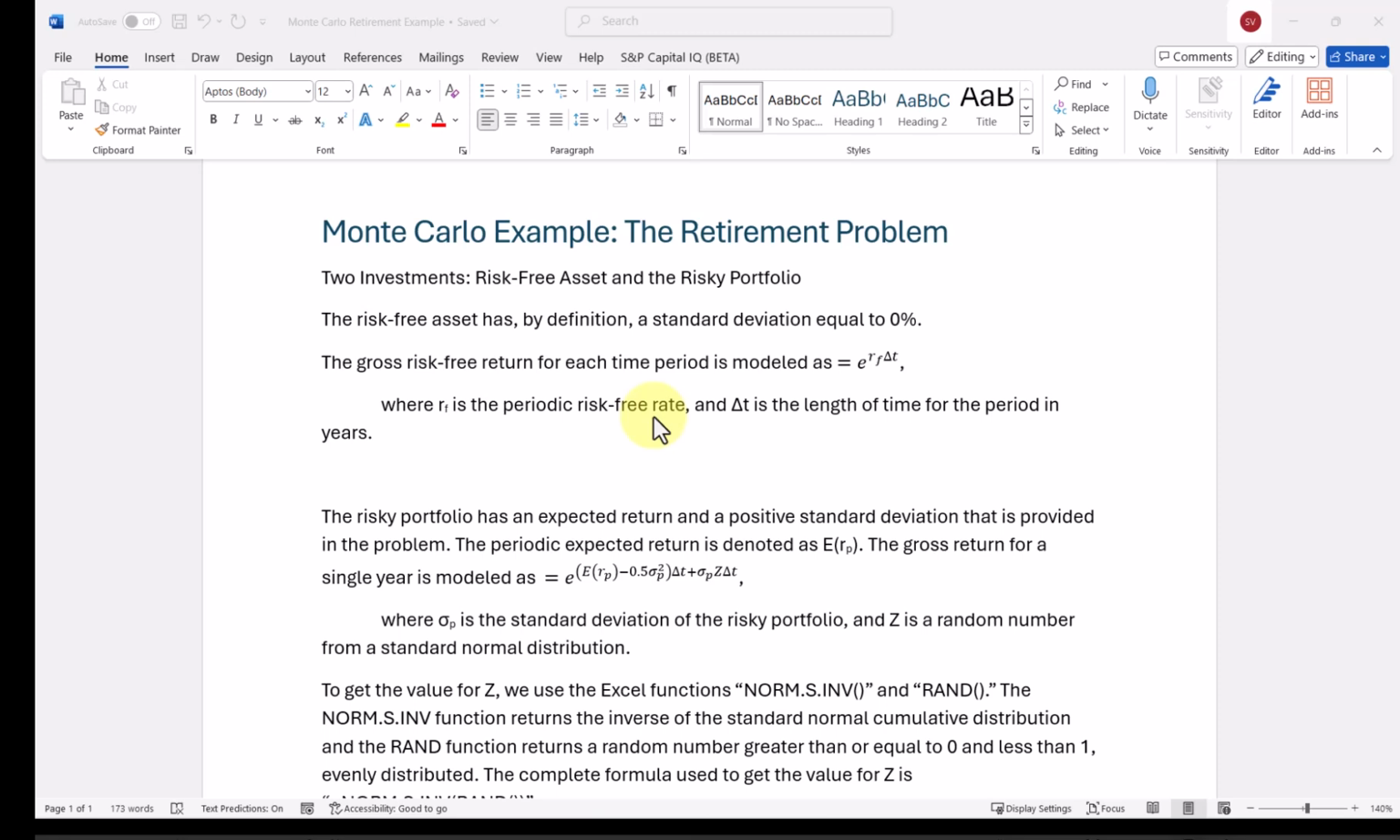The gross risk-free return. So when I say a gross return, it's 1 plus the return. It's modeled for each time period as the exponential constant e raised to the power of the risk-free rate multiplied by delta t, where R sub f is the periodic risk-free rate and delta t is the length of time for the period in years. And in our example, we're looking at annual periods, so delta t is just going to be equal to 1. So you'll notice I don't have a value in the formulas that we put in Excel for delta t because it's just equal to 1 for us.